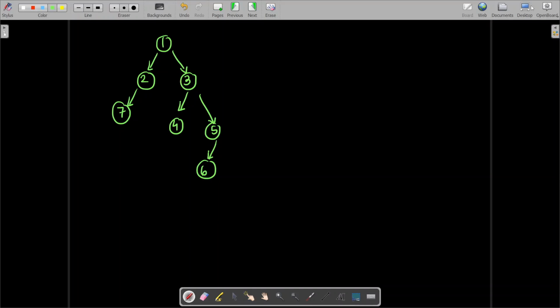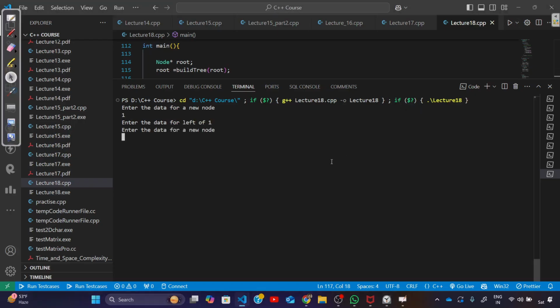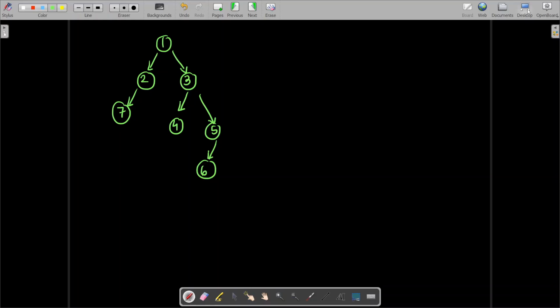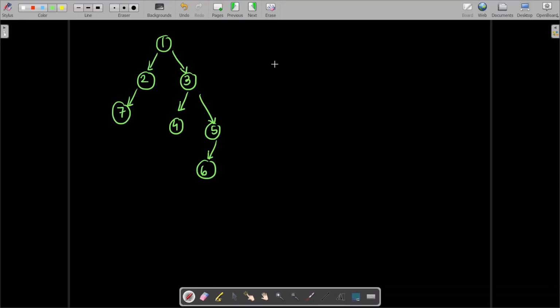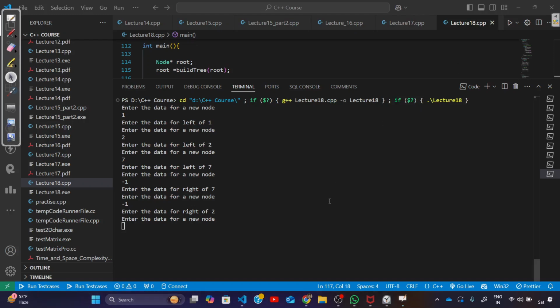One, two, three. Okay, basically there is one, and then left of one is two. And left of two is, I think, seven. Yeah, seven. Anything left of seven? Nothing is there. Anything right of seven? Nothing is there. Anything right of two? Nothing is there. Anything right of one? Yeah, something is there. Three, right?